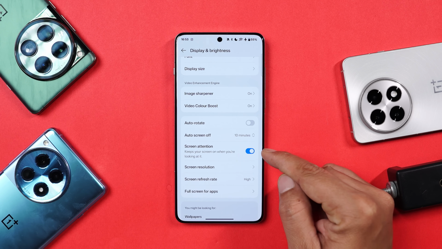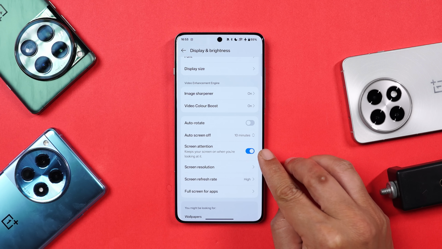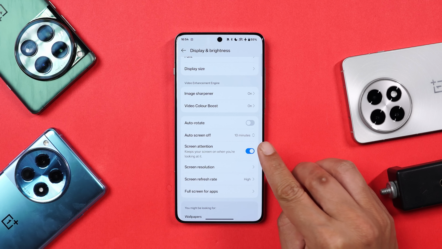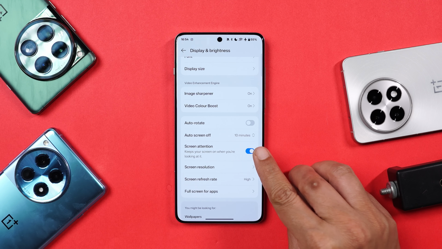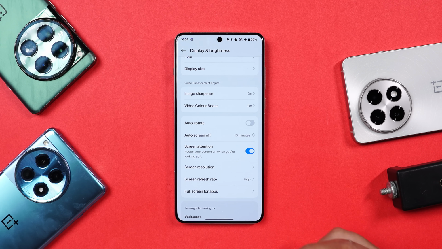And here there's another feature called screen attention. So I keep this feature on, so until I keep looking at the screen, it doesn't turn off. And again, this consumes a little bit extra battery on your device because it uses the front camera to see whether you're looking at the device or not.